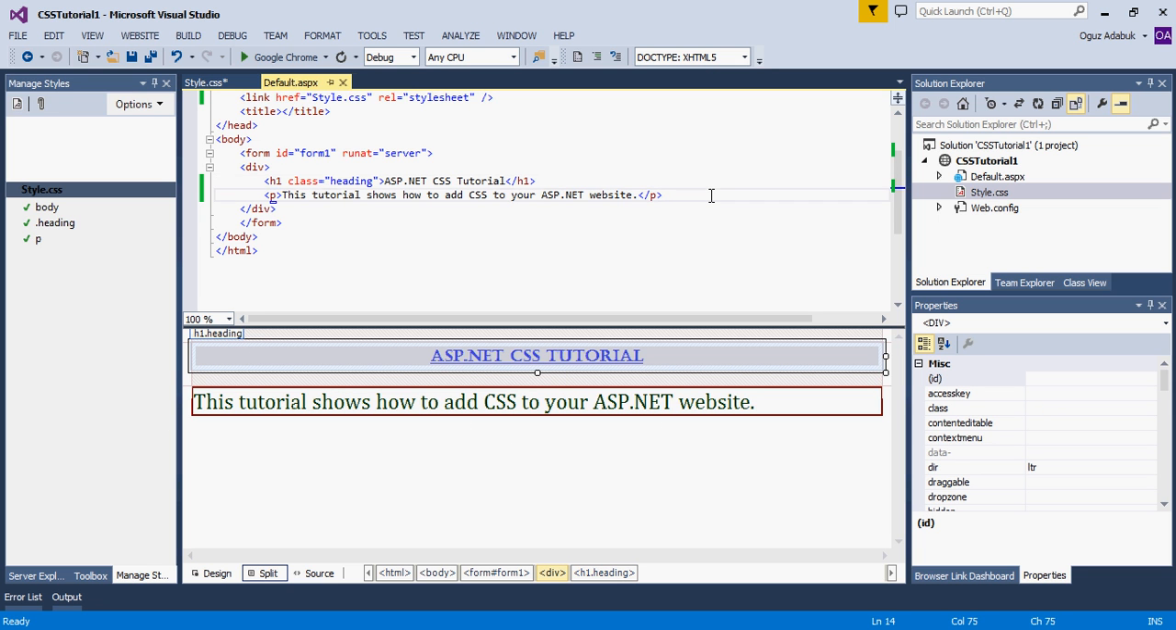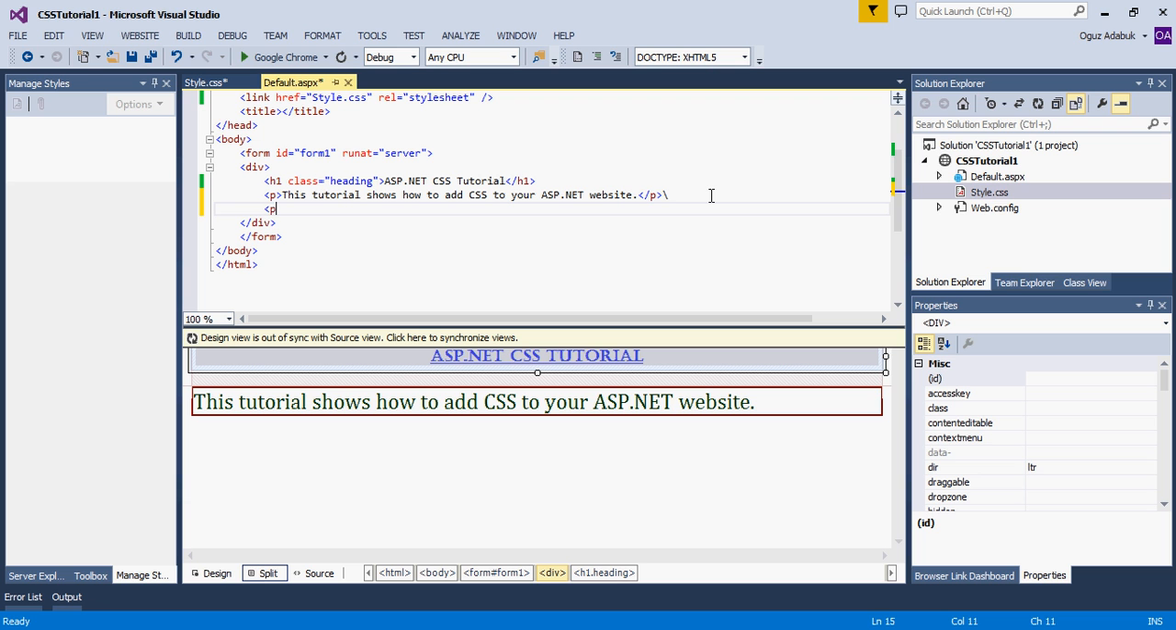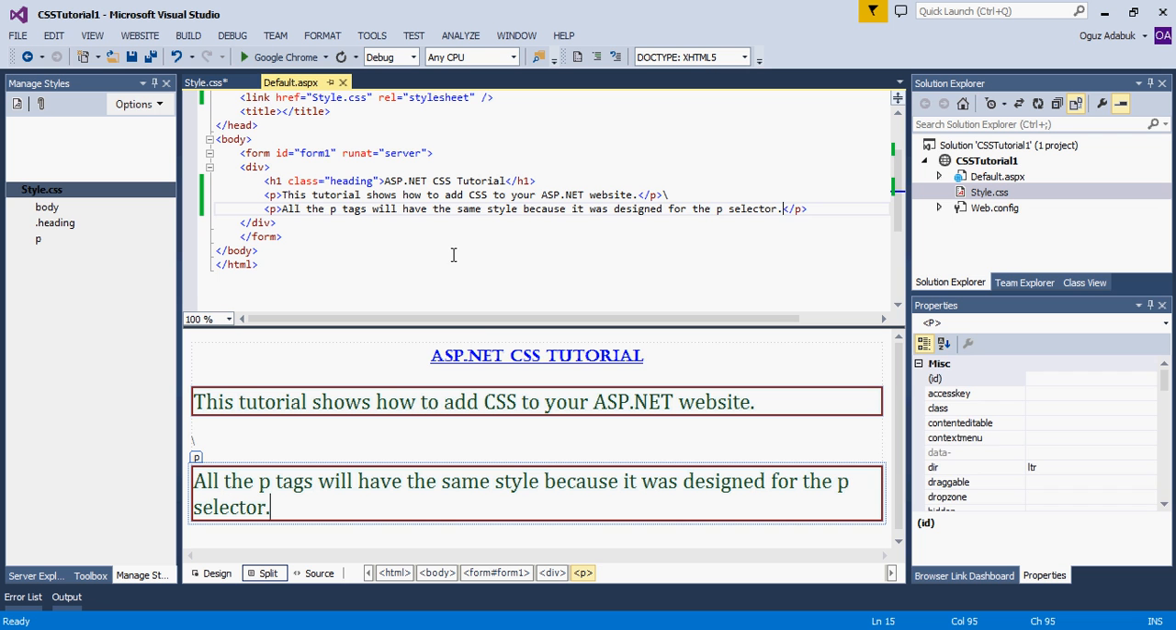Now I can add another paragraph tag and it's going to look the same because we defined that style for all the p tags. There you go.